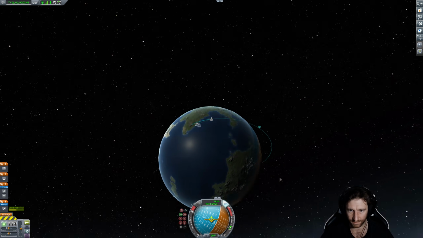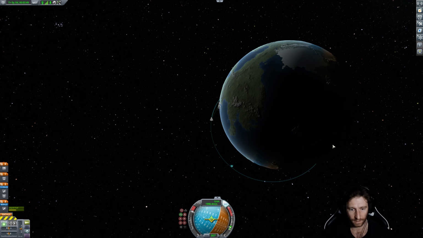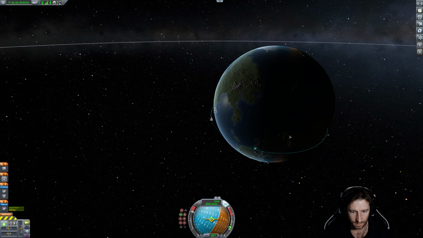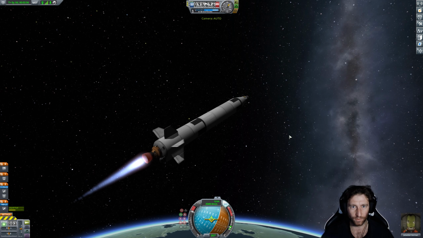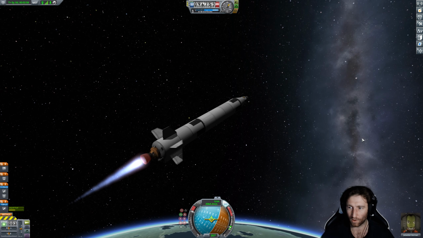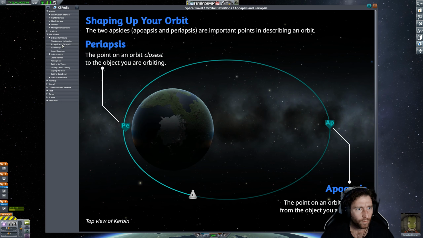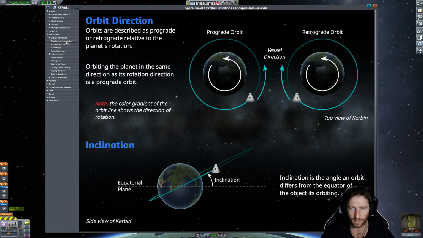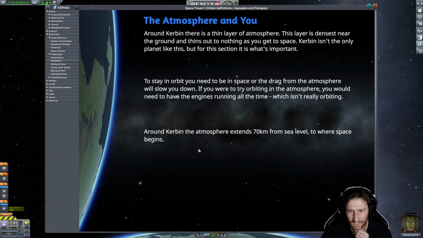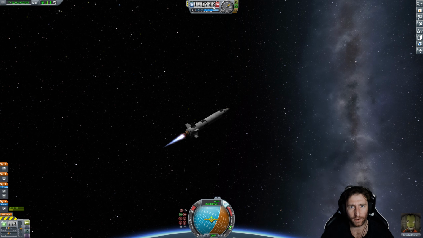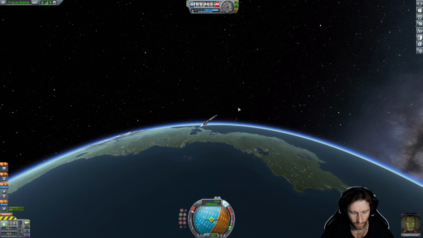And we're just going to let this thing find its orbit. What did we say? We need... wait, did it say 70 kilometers? That's not right. Hold on. What was the magic number it said? A round curve in the atmosphere extends 70 kilometers from sea level to where space begins. I feel like we're a lot higher than 70 kilometers, but that's okay.